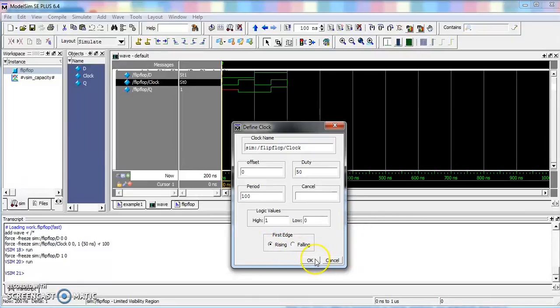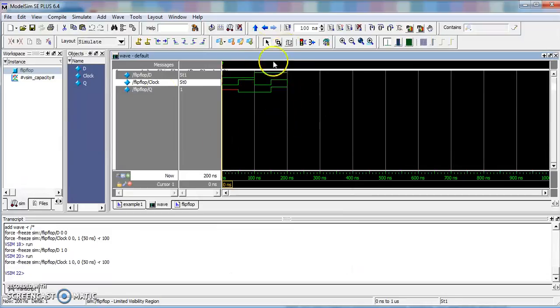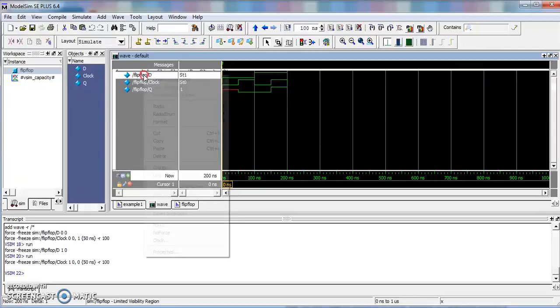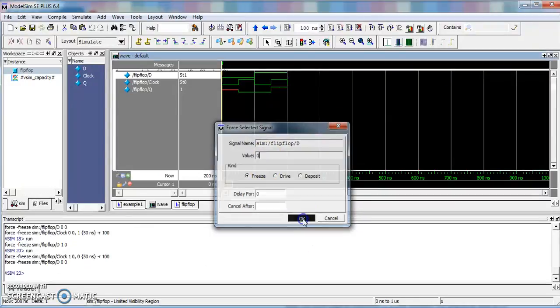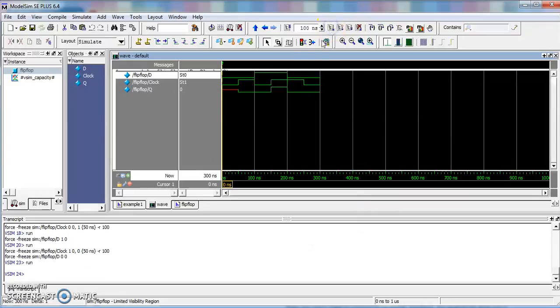Now if I change to rising, the positive clock pulse will come first. Now we will force the value to 0 and see how it works. Run the code. See, the clock pulse is now positive, positive, negative. The clock has shifted. Here itself we have a positive edge, so it will change its value. So this is how it works.